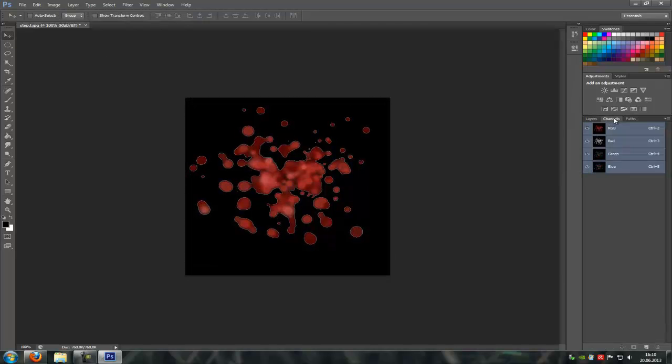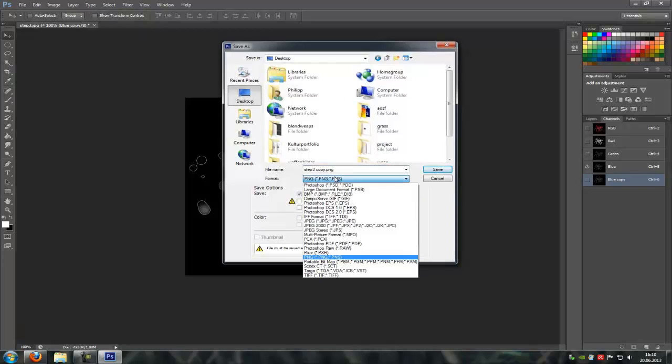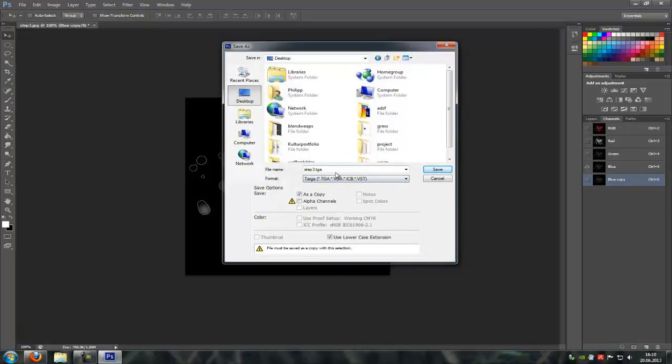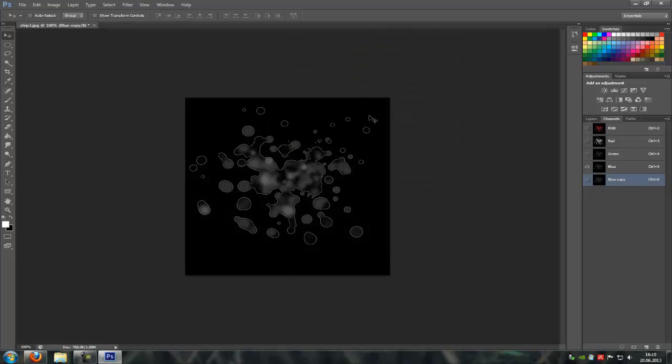Okay, now go to channels, and here at the blue you have to duplicate. So right click, duplicate channel, and okay. Now save it, so save as, and here if you choose TGA, so Targa, and let's say blood, and save. 32 bits, and okay.